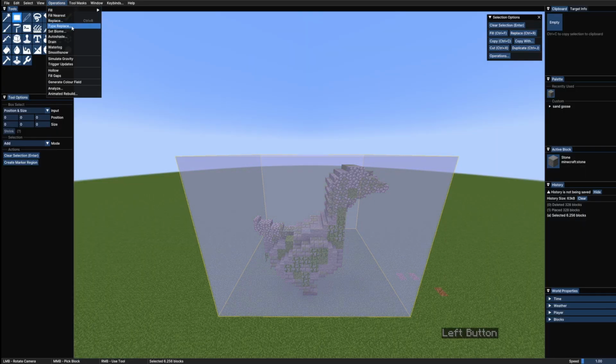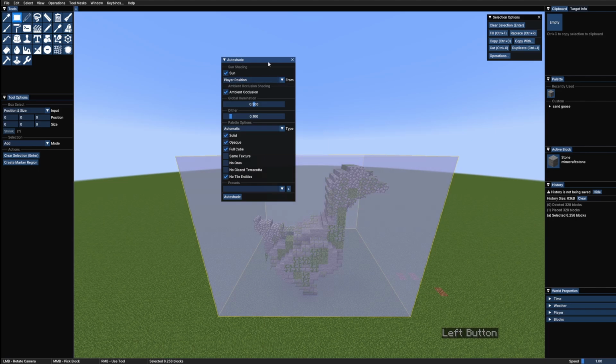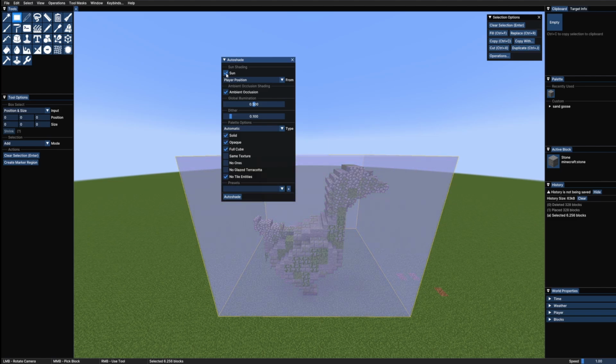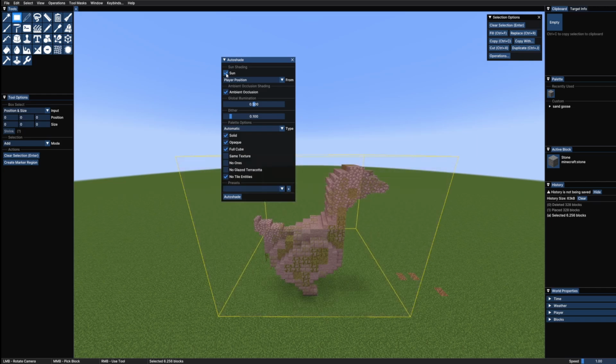So the next one is the Autoshade. So then we get this little pop-up. This little pop-up starts here with sun. This basically means that when this is on, it uses the light to shade blocks, and when this is off, blocks are shaded with more of an ambient.